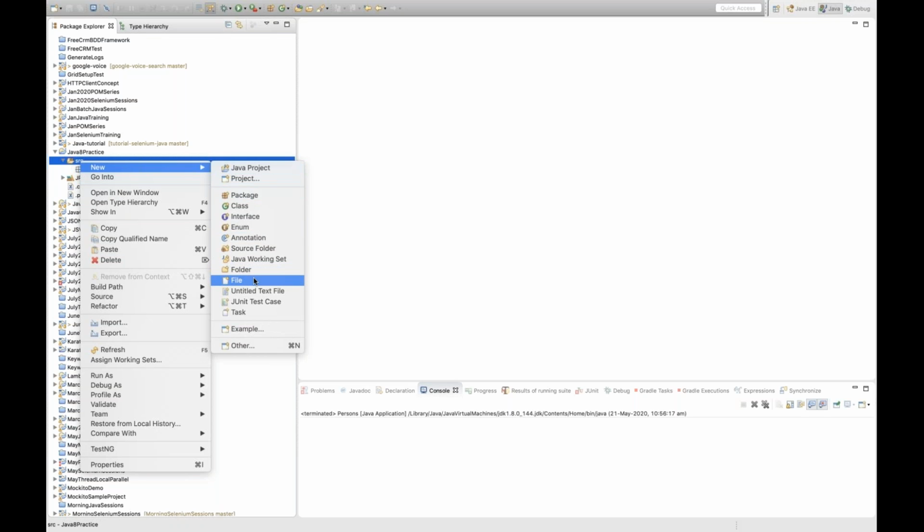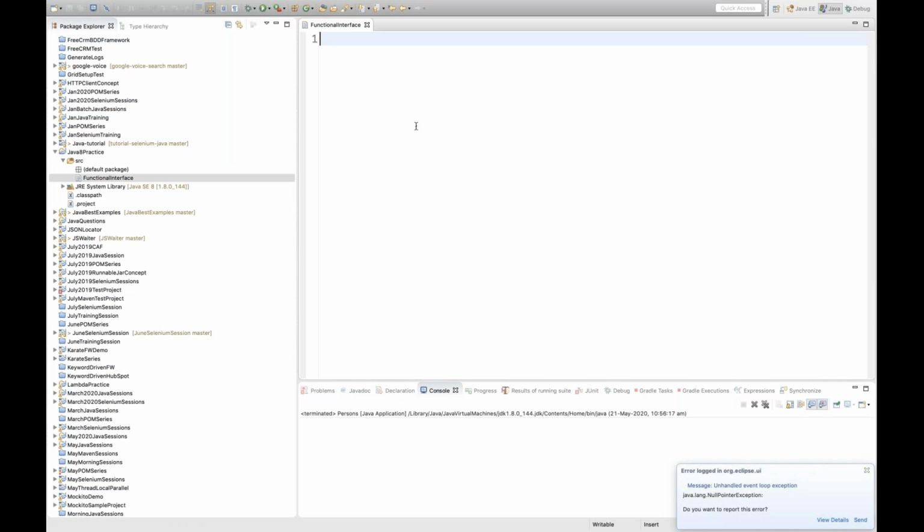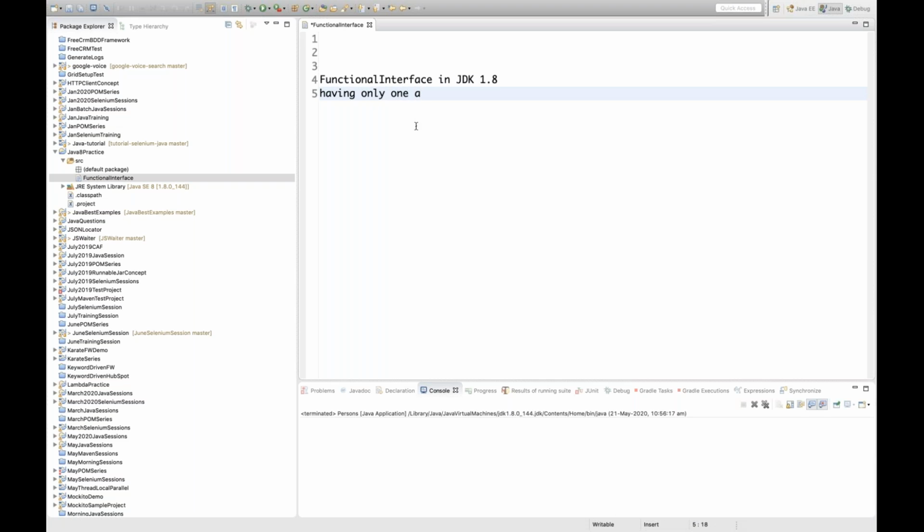Let me create a simple file over here, and I simply say that a functional interface is nothing but an interface introduced in JDK 1.8 and having only and only one abstract method. Okay, like this. And it is denoted by @FunctionalInterface. So there is a new annotation introduced in JDK 1.8, that is @FunctionalInterface.